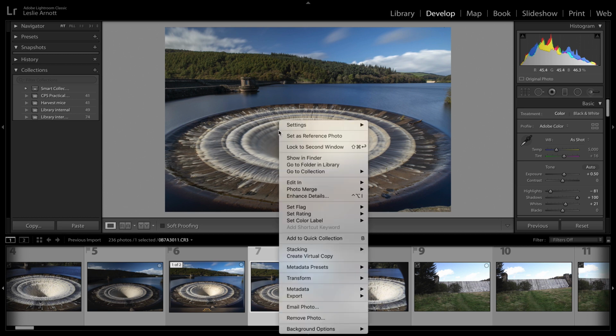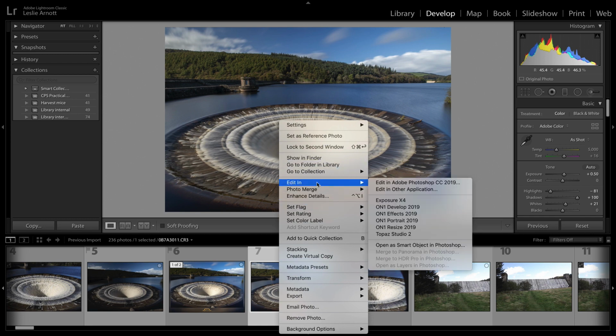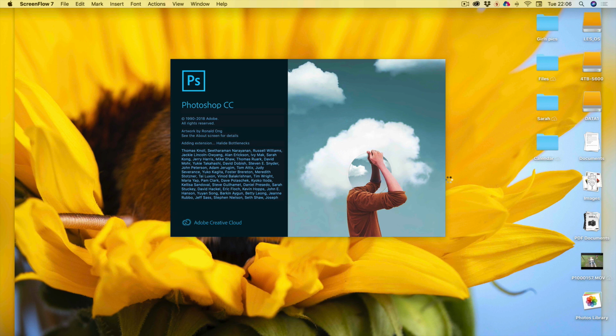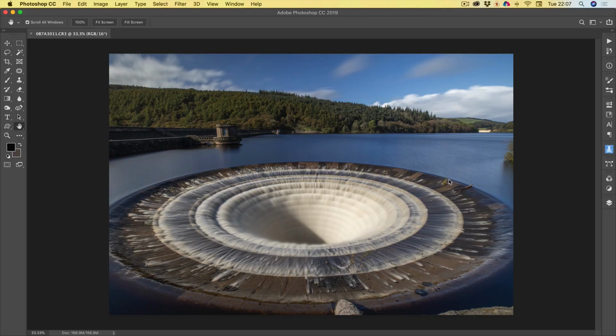So I'm going to right click on the image. So it's on the picture, right mouse button, edit in Photoshop. And once we click there, it'll open Photoshop. It may take a while, depending on how fast your computer is, and it'll load up the actual image. There we go.